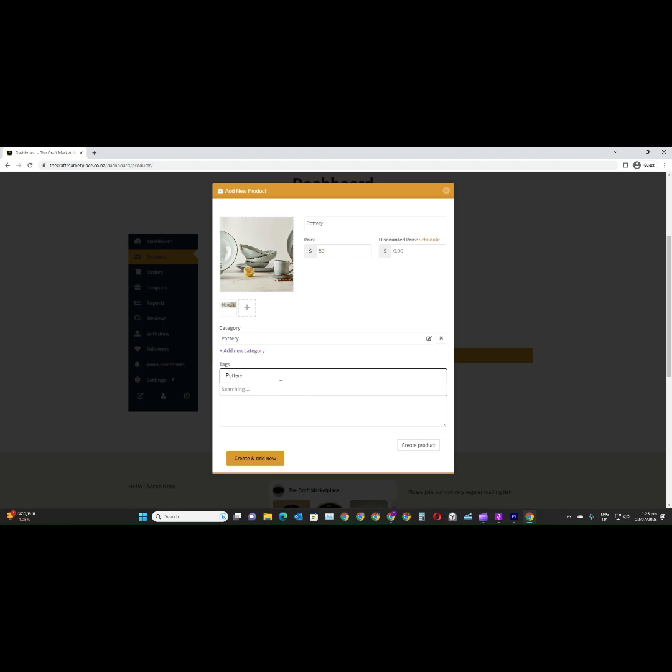Now, tags. So this is just for Google search mostly. So you want whatever you want Google to find you under. So be it pottery or clothing or baby clothes or knitting or crochet, that's the kind of thing you put in here. And a nice description of what you're selling.